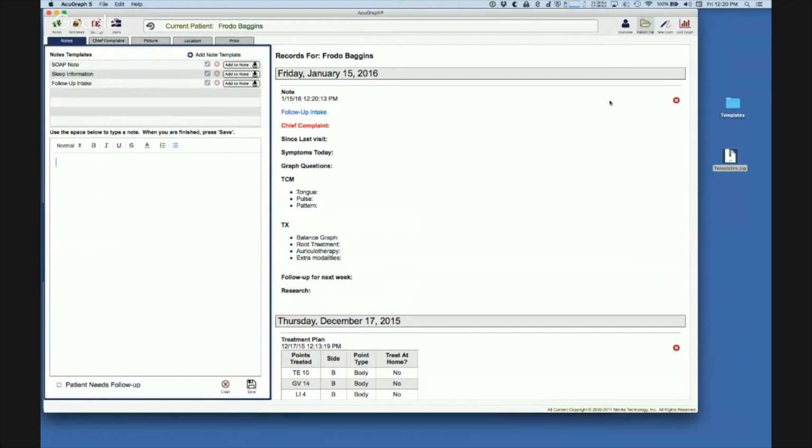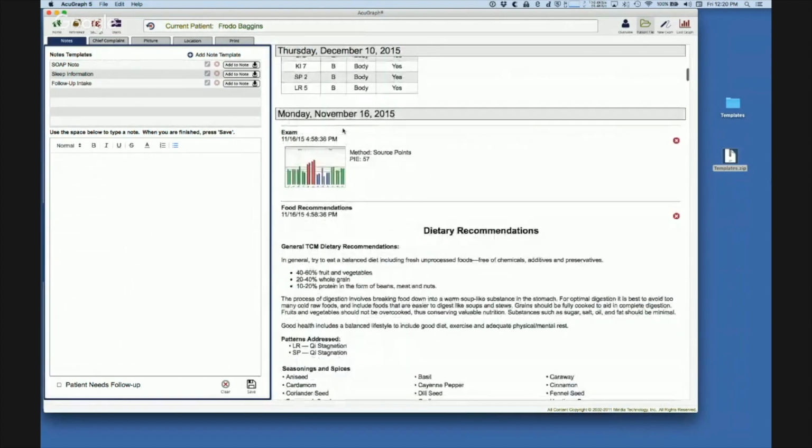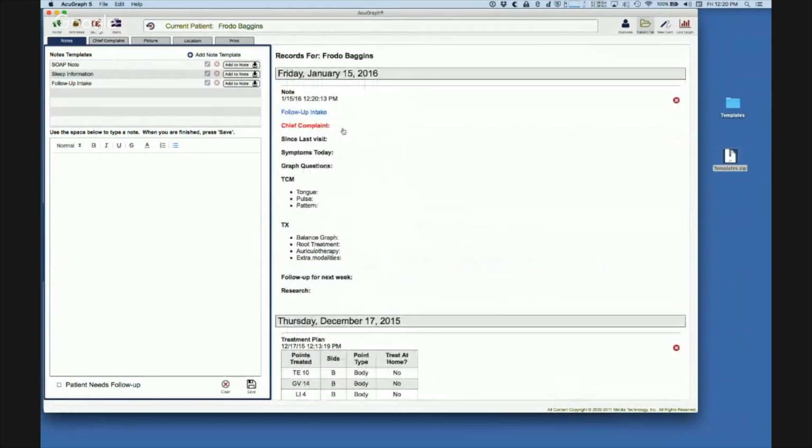The note is now over here, and you'll see that follow-up intake, which I specified as blue, that showed up. And I talked earlier about why I do that, so that I can see what kind of a note each one is right at the top. Also note that there's a time and date stamp every time you create a note. And Kimberly is going to talk a little bit about the importance of making sure you pay attention to that.